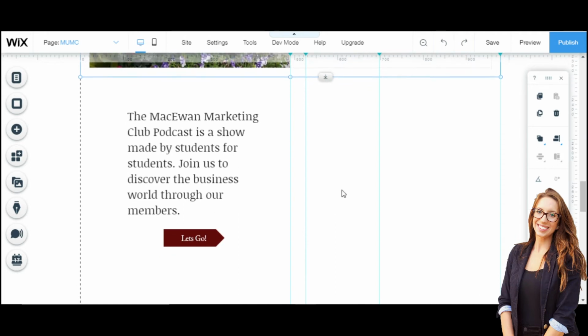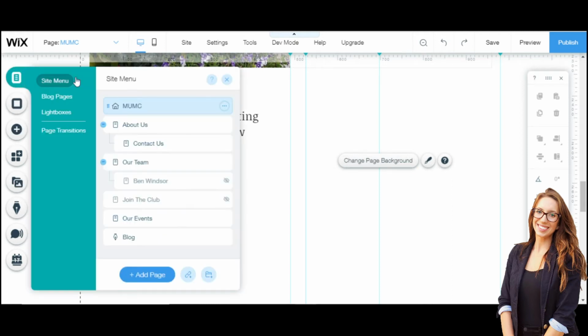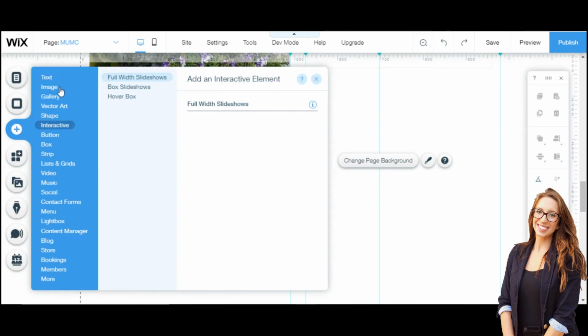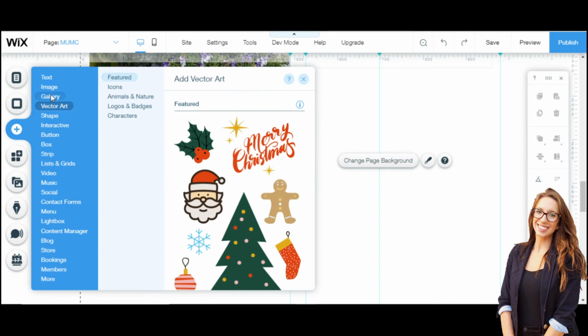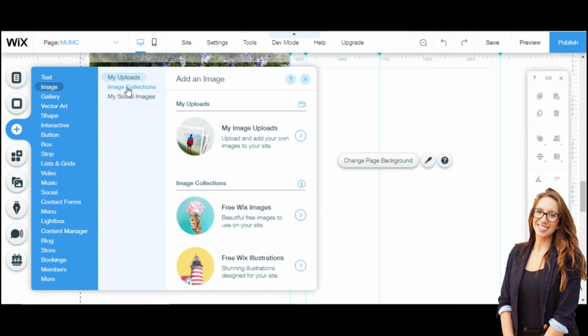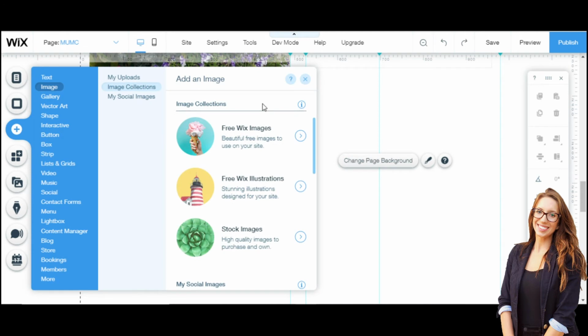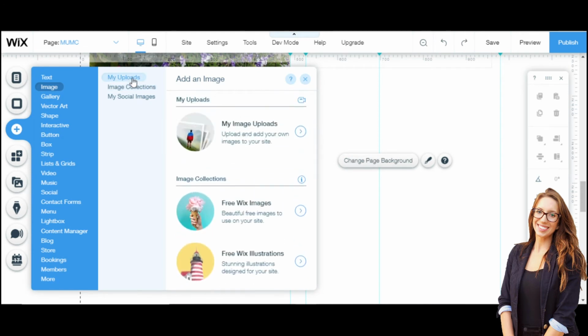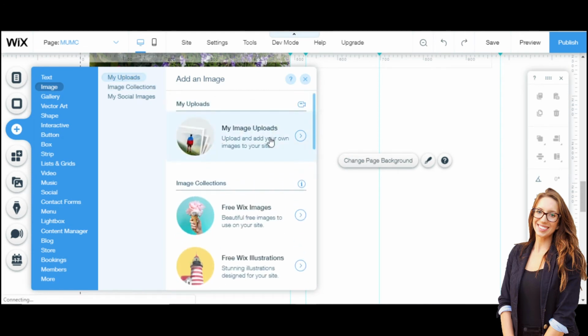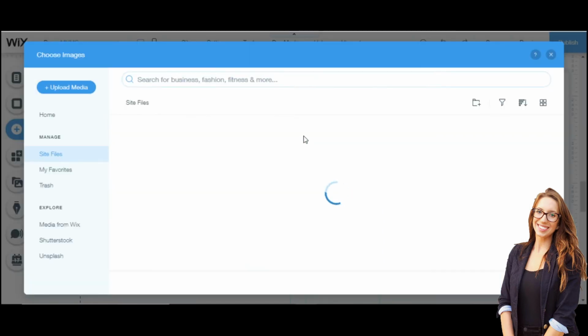If you wanted to add something like an image here, you would go to these sidebars. This lets you go to the different pages, which you have to click in here to be able to go to them. To add an image, you can go in here. You can add all different kinds of things. If you want to add an image, you go here and pick from your uploads that you already have. Then it just takes some time to load.